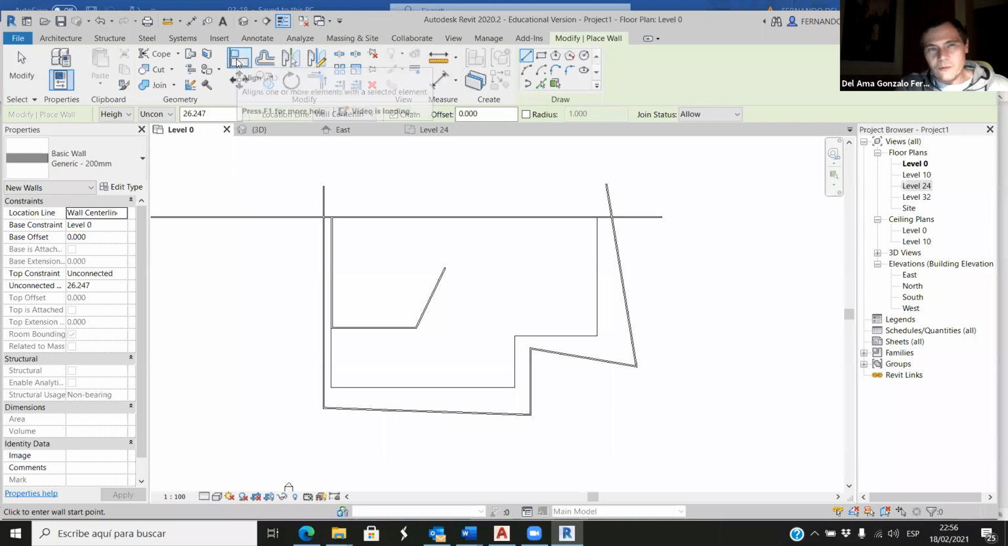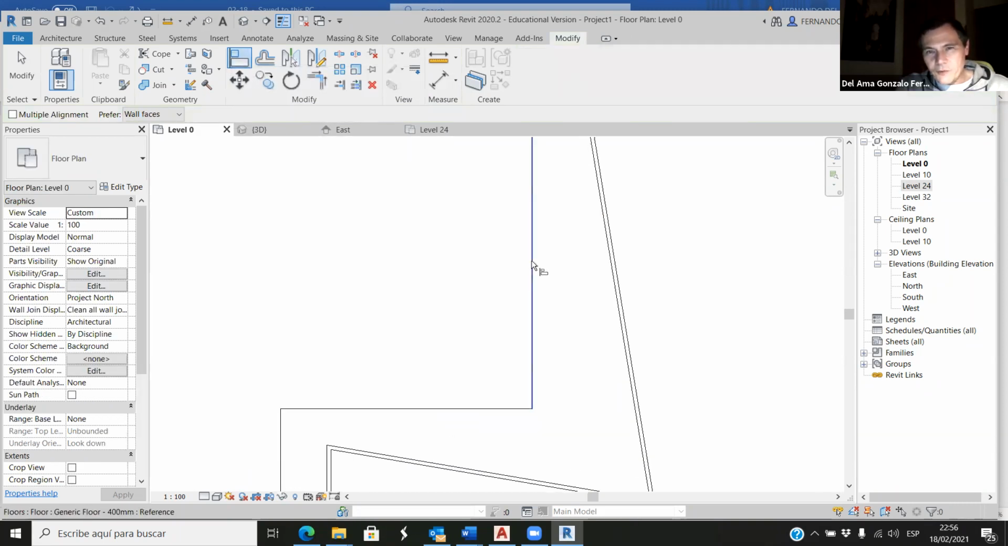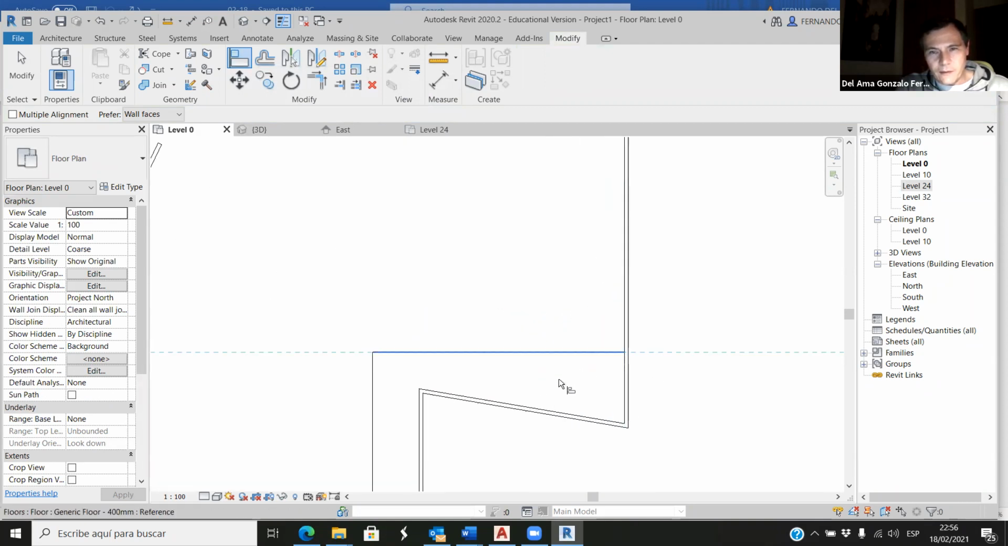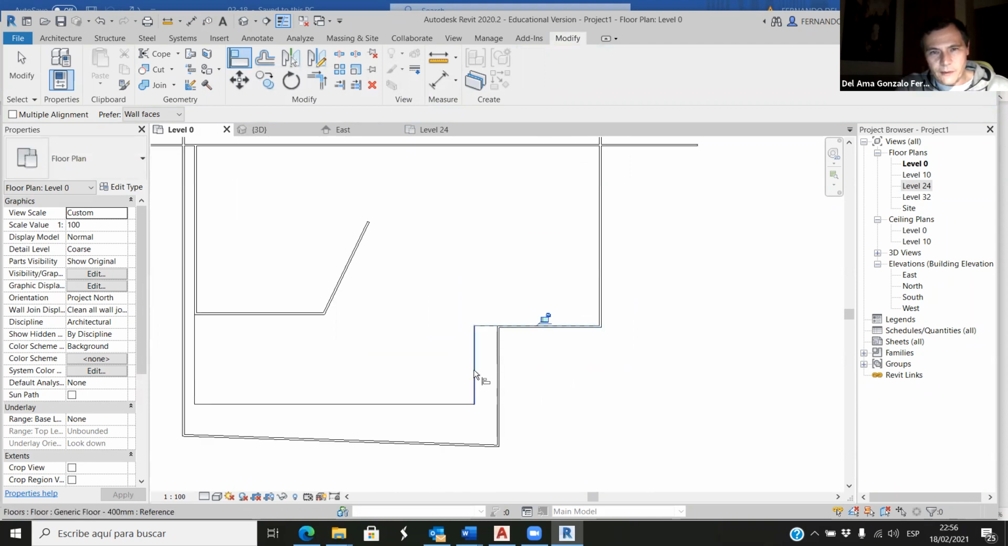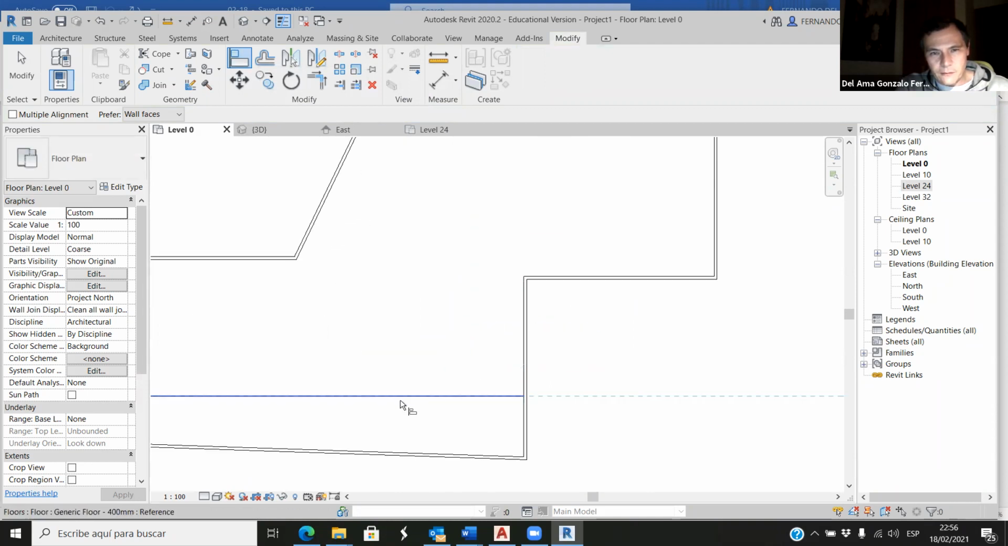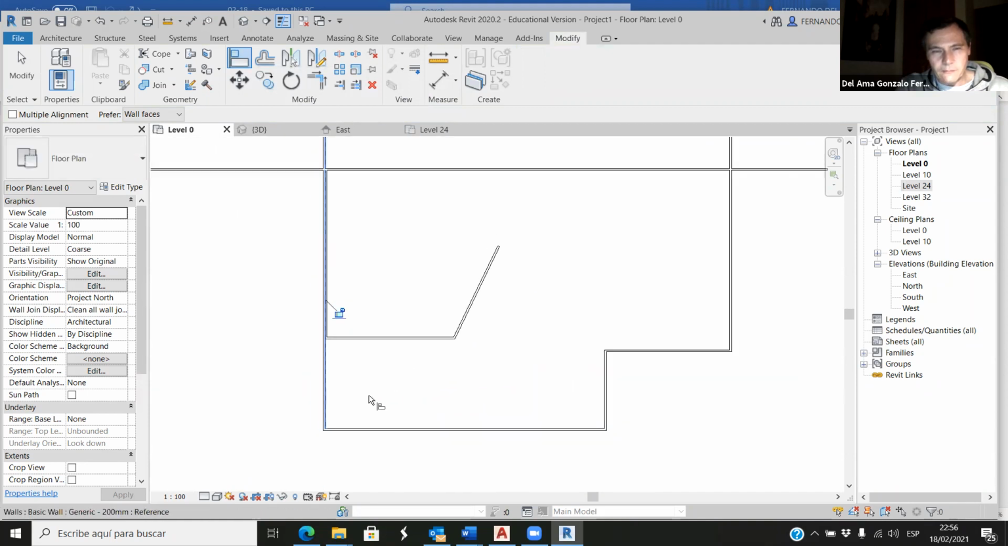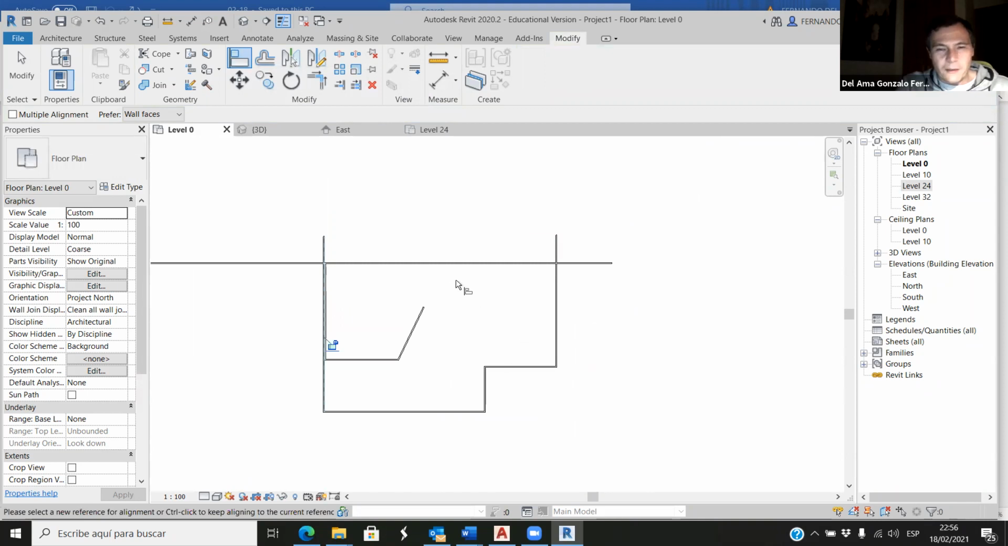There's a wonderful tool, which is Align. Okay, so if you click Align, and if you select this line, and then you select this wall, and plop, you're aligning this. And then this and that. Okay, perfect. And this and that. So you don't have to follow the shape. You can draw anything, and then with this Align tool, you can do this.